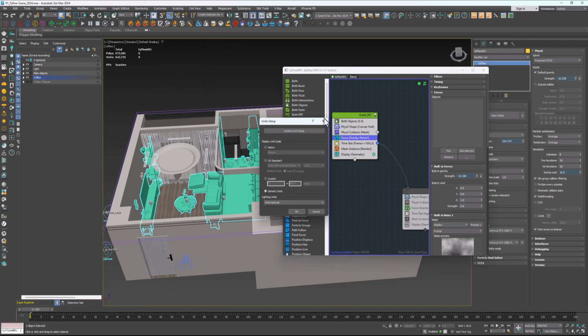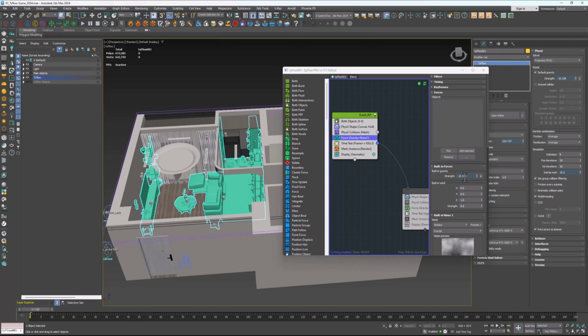I'm using generic units, and 1 unit is 1 millimeter, and for you it may be different. If you're using centimeter or meter, it will be a different value here.